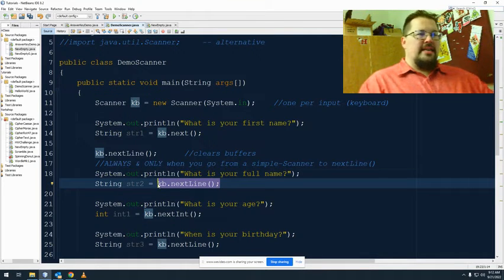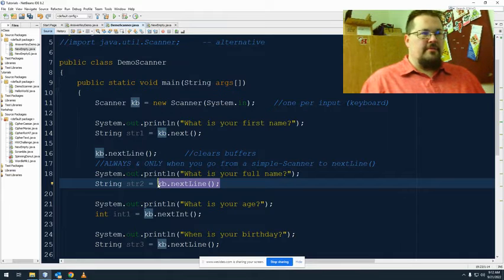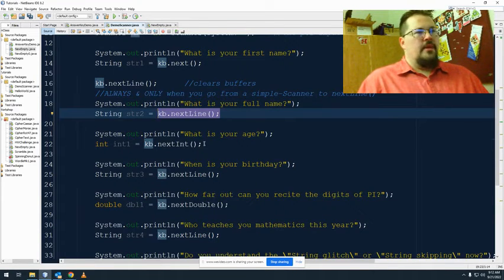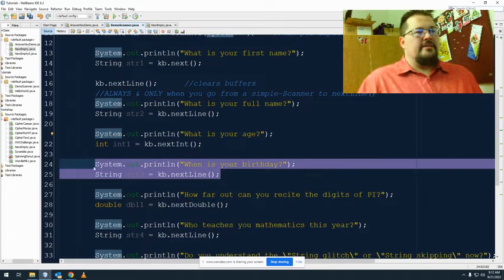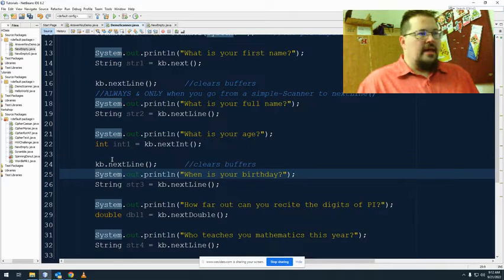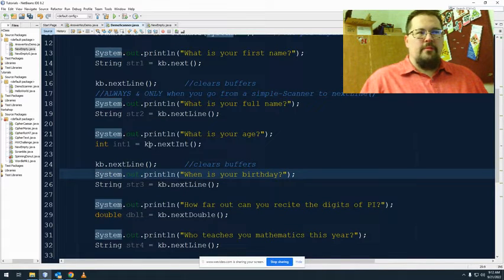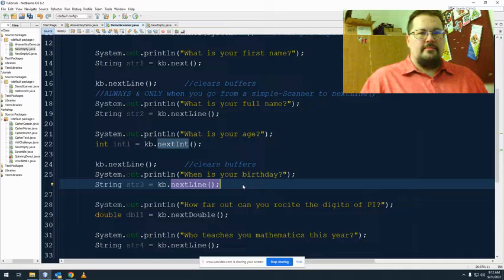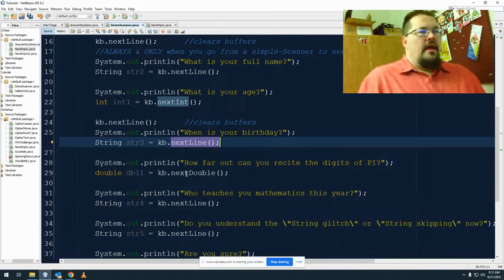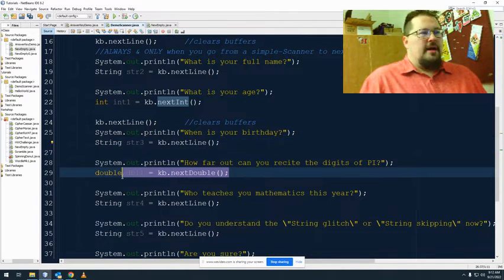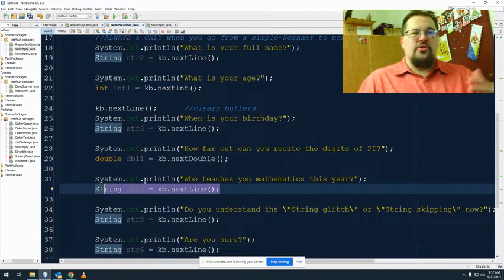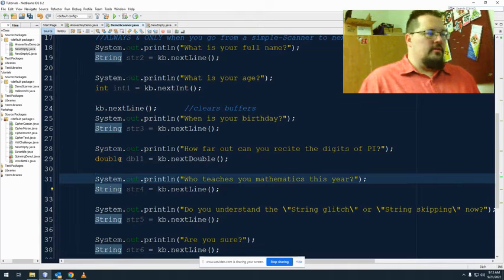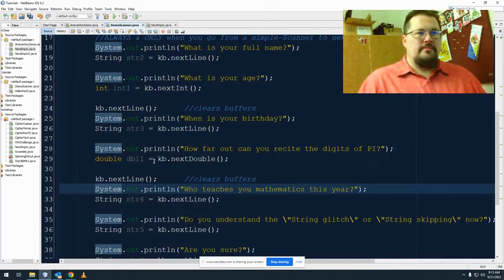If next line follows anything else, that's when I need to clear the buffers. Okay, look down here. What's your age? I was able to answer that, but I was not able to answer when my birthday is. So again, string glitch, I need to clear the buffers. I went from an int to a next line. How far out do I know the digits of pi? I was able to answer this one. There's a double, but I did not get the chance to answer who teaches math this year. So that's where, again, I clear the buffer.